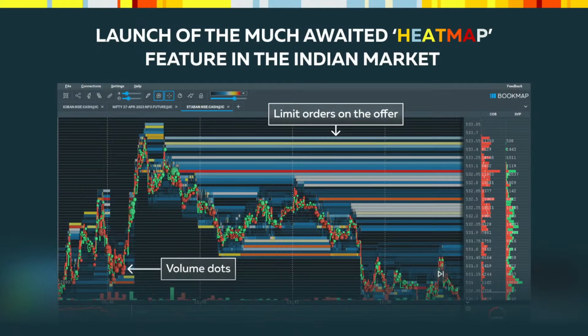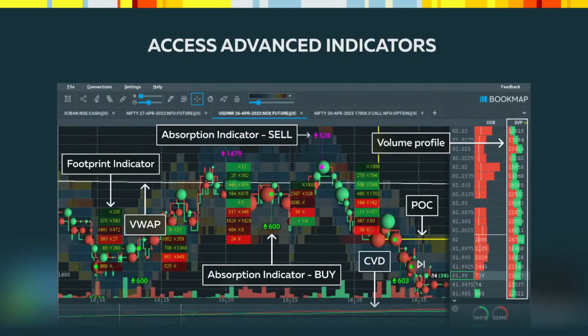All right, so now let's have a look at the features and components of Bookmap. We're finally very happy to launch the much awaited heat map feature in the Indian market. The screenshot that you see over here is of State Bank of India. We have also included the screenshot on our new Bookmap India page, so you can check it out there as well. There were a couple of questions on whether we get heat map on Nifty or not. Of course you get Nifty and Bank Nifty as well. We'll be covering that in a bit. Let's move on, Bruce.